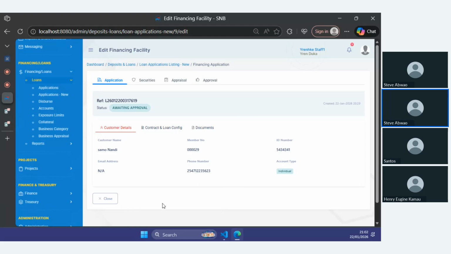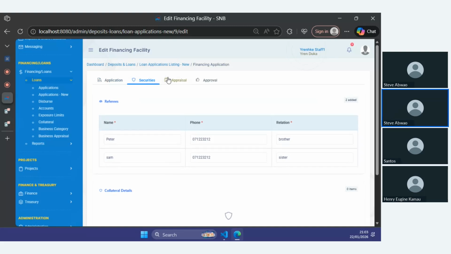Do you see that close button there? So the securities, the appraisal, and the approval should always come down. I can navigate these pages, but the application details is always up top with the customer, contract, and the documents. In any case, if I'm in securities, I can always see this is a security for this customer and the status is awaiting approval. If I go to appraisal, I can see that this appraisal is for this customer and the status is awaiting approval. If I go to approval, I can see which customer I am approving and the status.